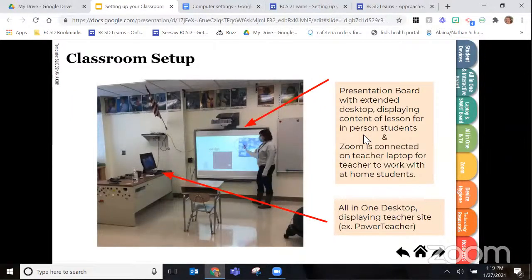In this picture here, you see again, there's a presentation board with an extended desktop. Now, in this case, the teacher has extended the desktop so the students in person can see the content on the smartboard. And then on the all-in-one computer on the desk, that is where the teacher is taking attendance. They're not sharing anything with the kids on Zoom. Okay, their Zoom's not up there, but they're taking care of some tasks that they need to.